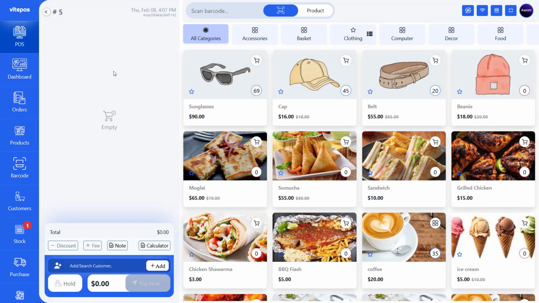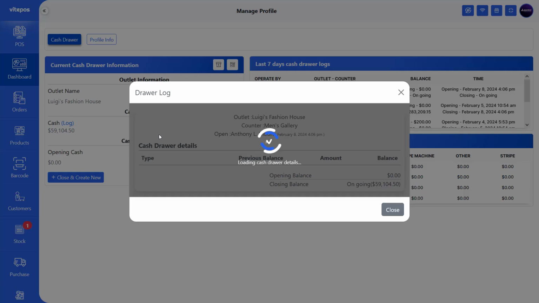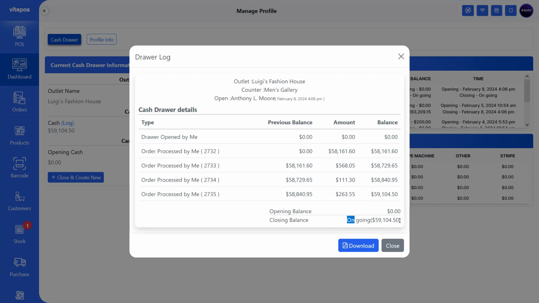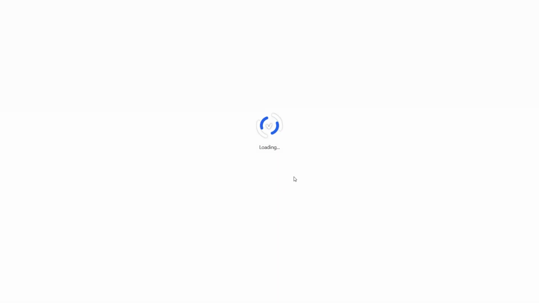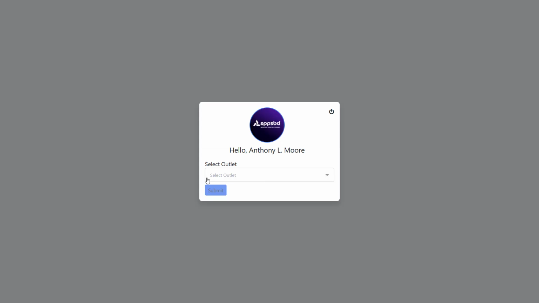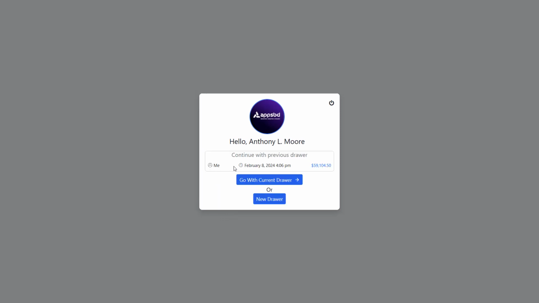If you click on go with current cash drawer, then we can see all the cash information that we previously had on the dashboard. Now to create the new drawer, we have to log out without closing the drawer. Now select the same outlet and counter. And this time we click on the new drawer.